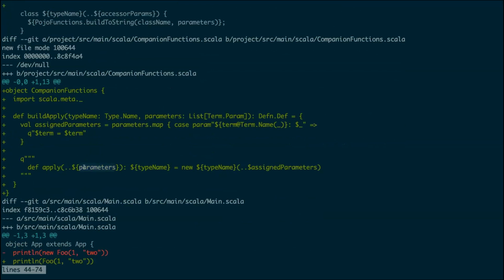So the exact same arguments that are valid for my case class or for my Pojo class are also valid as arguments to apply. The type name that gets returned is the type of the class. And the assigned parameters here is actually just destructuring the parameters, taking the name of the term and setting name equal to name, so that I'm doing the name-based assignment of each of the parameters, just in case things get screwy. You can still say, at the very least, there's consistency there, so there's no ordering problems. This works quite well.